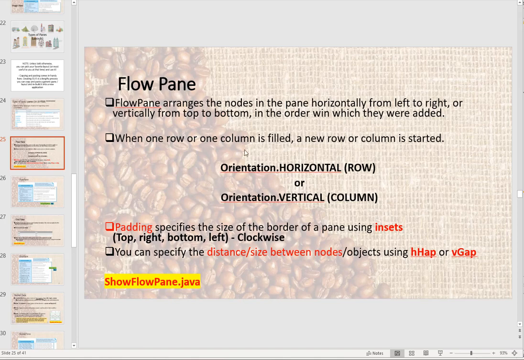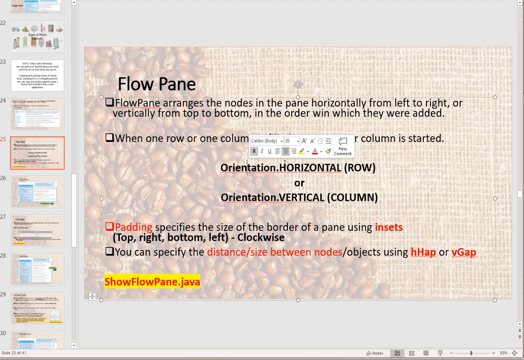We're going to start out by talking about the FlowPane. FlowPane arranges the nodes in the pane horizontally from left to right, or vertically from top to bottom. In other words, whichever order they were added. When one row or one column is filled, a new row or column is started. We have orientation horizontal for row, or orientation vertical for columns.